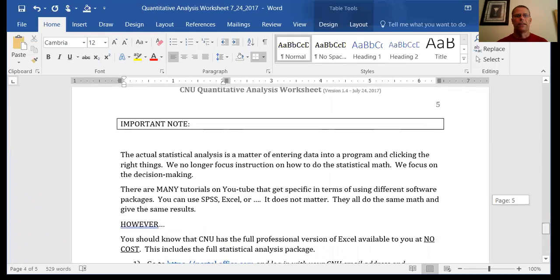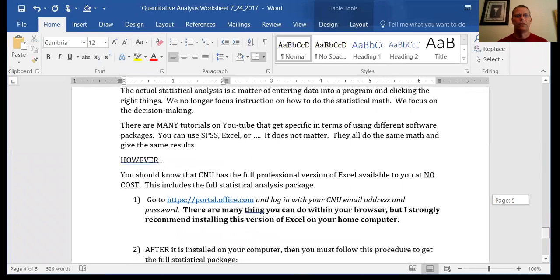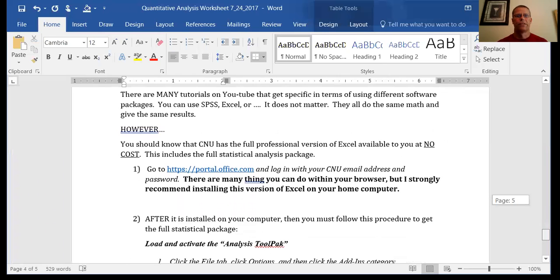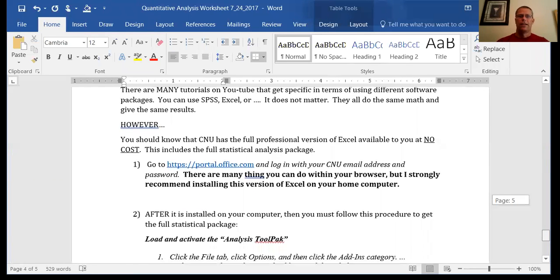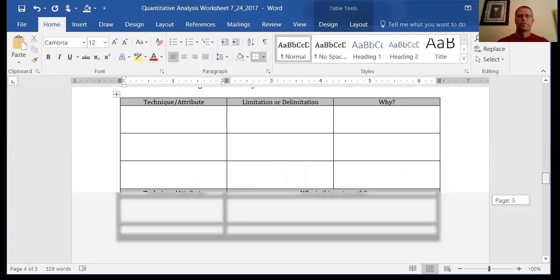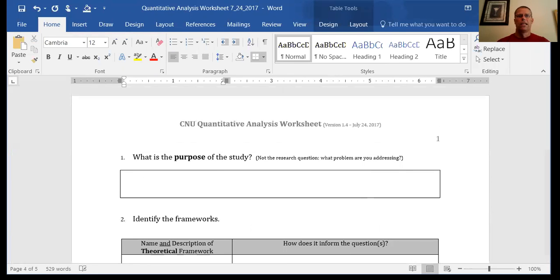Okay, then on the last page, I actually tell you about resources to use when you actually go to do your analysis. So make sure you take a look at that. All right, well, that is the general overview of how to fill out the quantitative analysis worksheet.